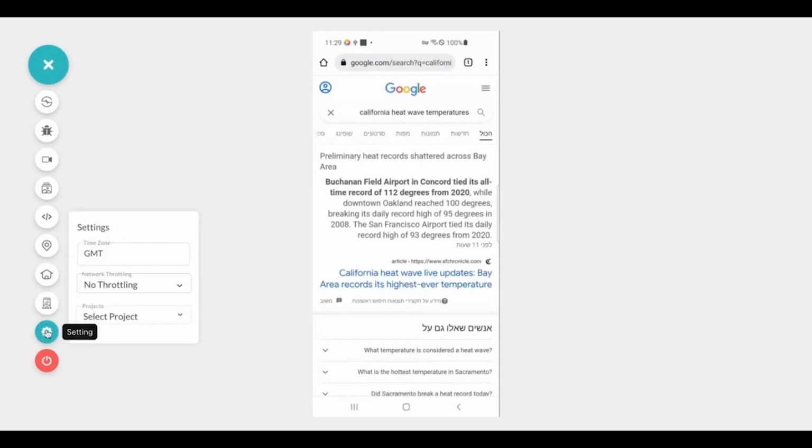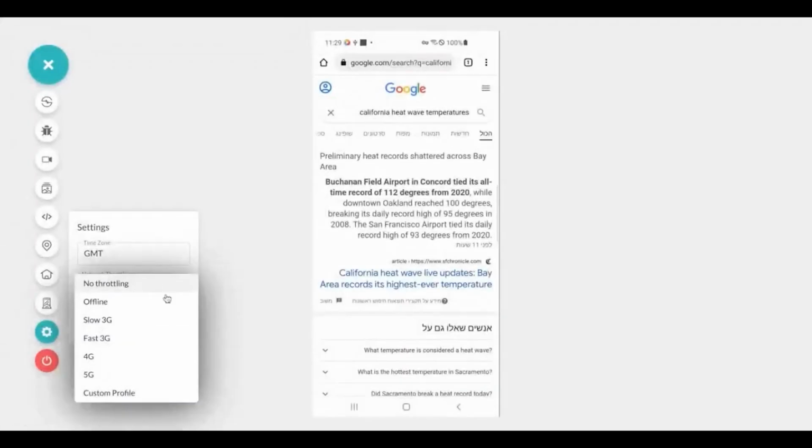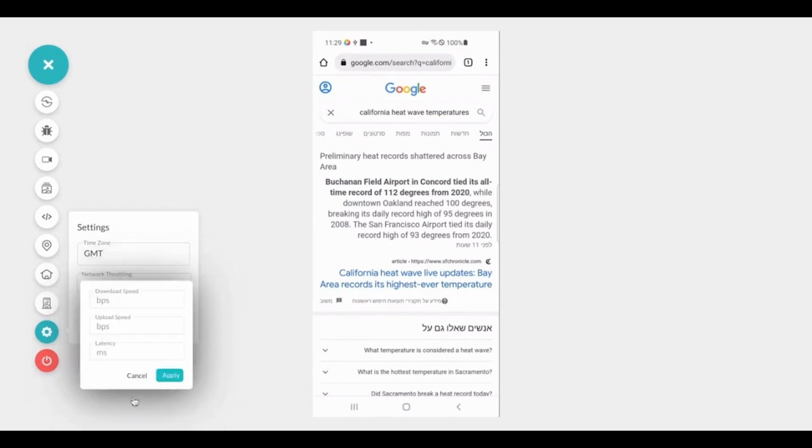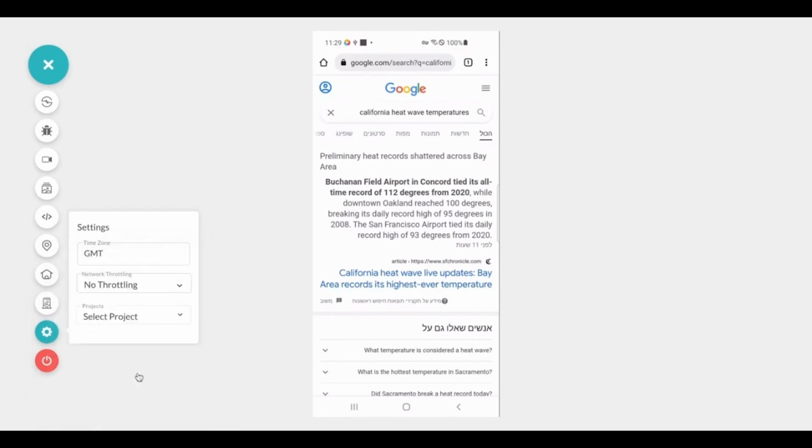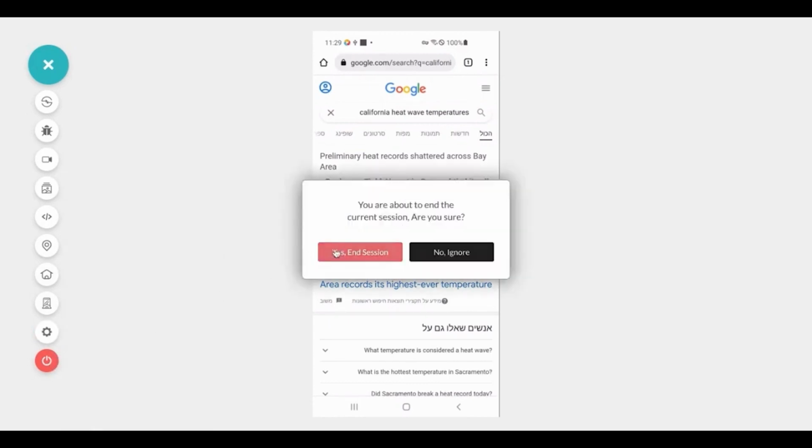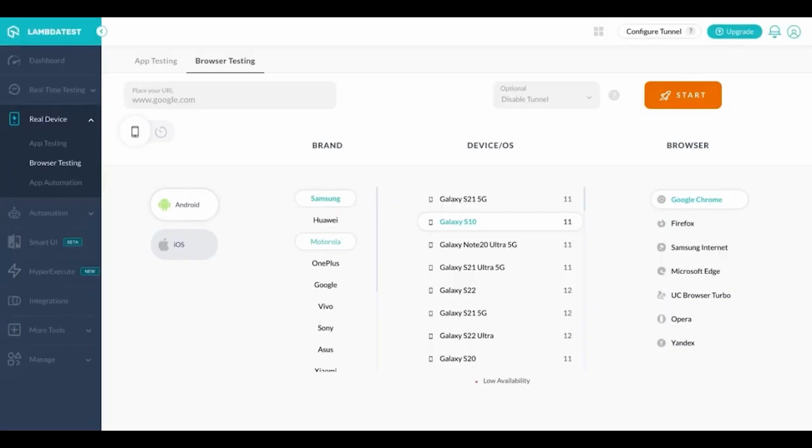And then in the settings, you also have the option to choose network throttling. That's to check how your application behaves on different network speeds, or if you want to test out how it behaves in a custom speed, that's also available. And you can change the different time zones as well. In a very similar way, you can also test out applications on iOS browsers as well.